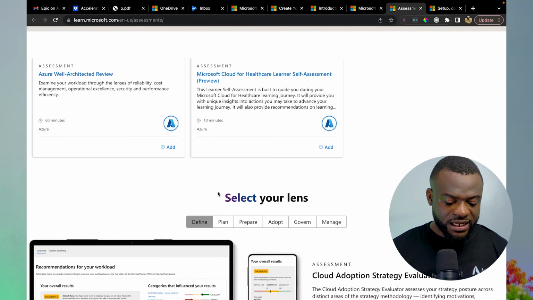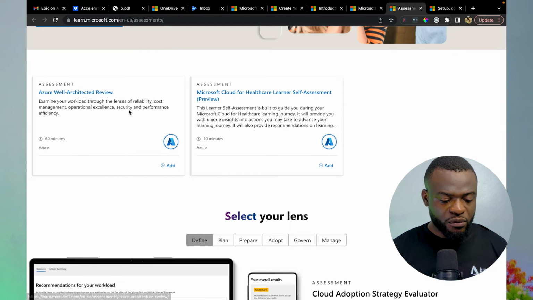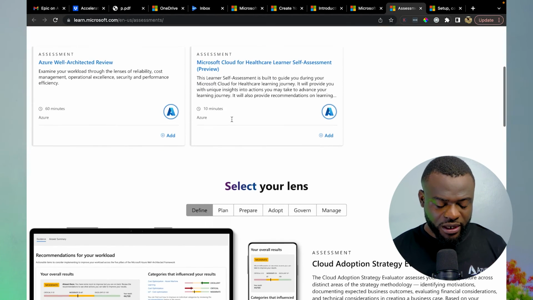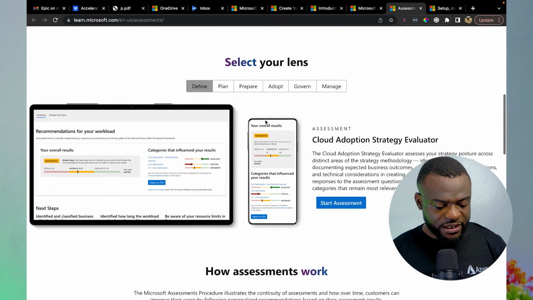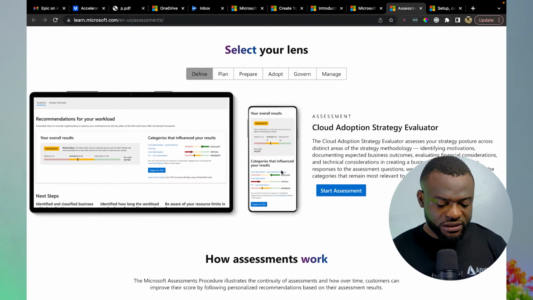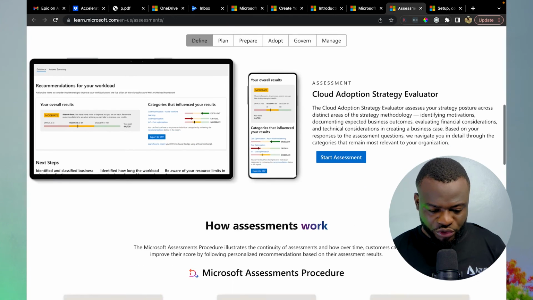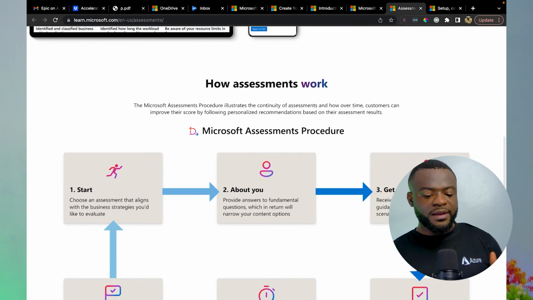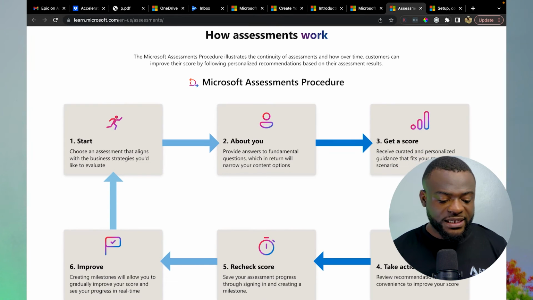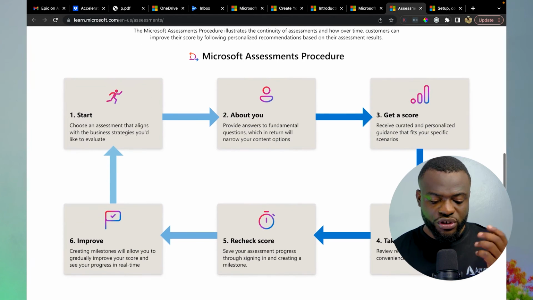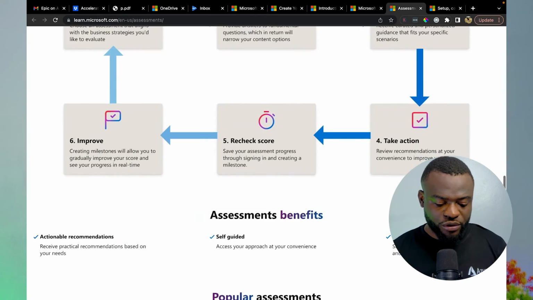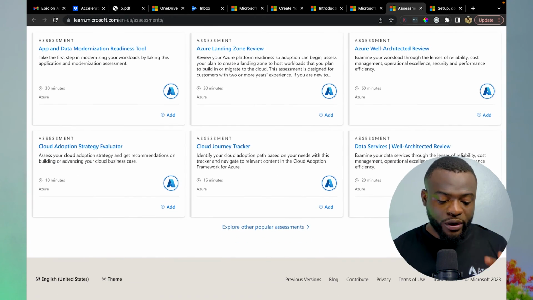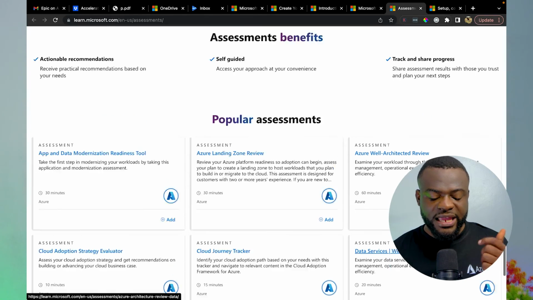And basically, we have assessments for the Well-Architected Review. We have assessments for Microsoft Cloud for Healthcare learner self-assessment, and a whole lot of others. There are other assessments for cloud adoption readiness, or Microsoft also gives an assessment workflow, where basically you start, you check, you get a score, you take an action, you review, check your score, and you improve. So you can use the assessment to see how ready you are to get into the cloud.